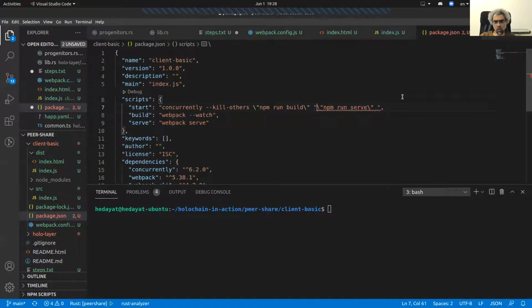Should be here, not here. So yes, concurrently kill other processes, npm run build. It means this one, at first watch and then serve. That's it. Let me start npm start.